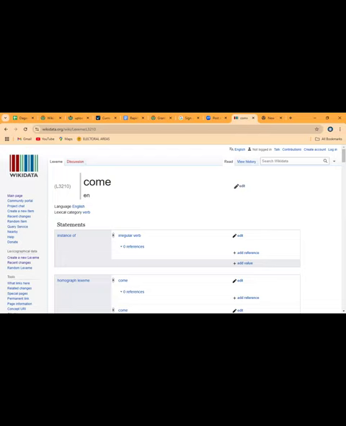So if possible, let's try with that. We have a lot of those forms in Dagaare as well. Okay.